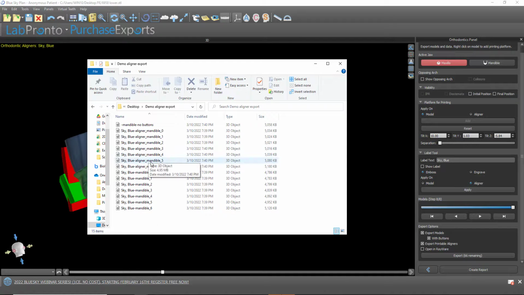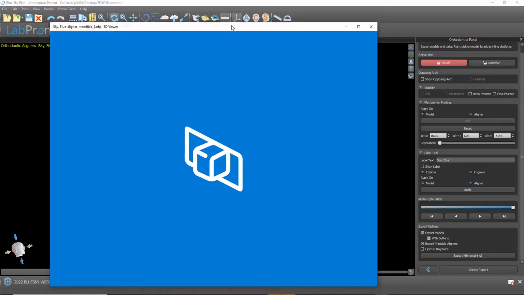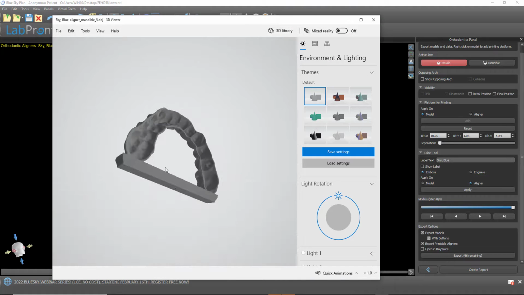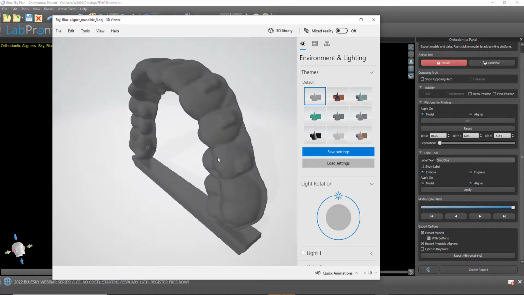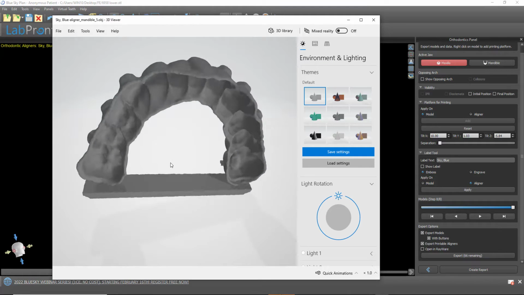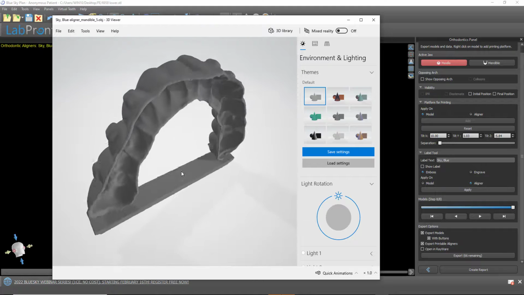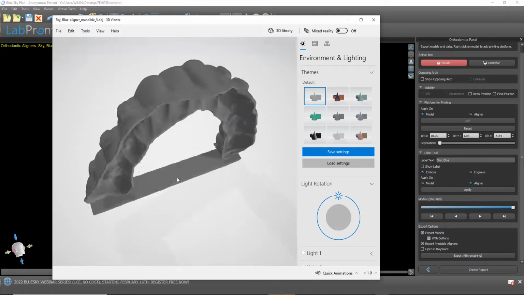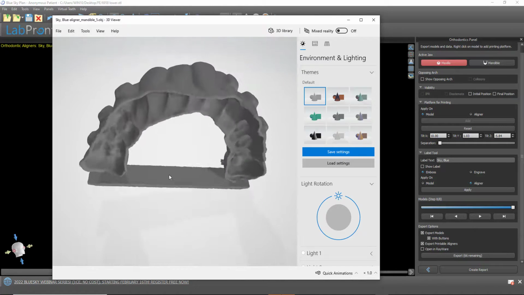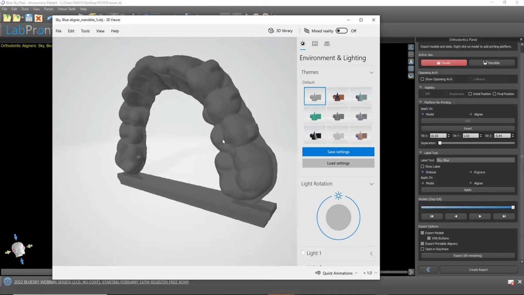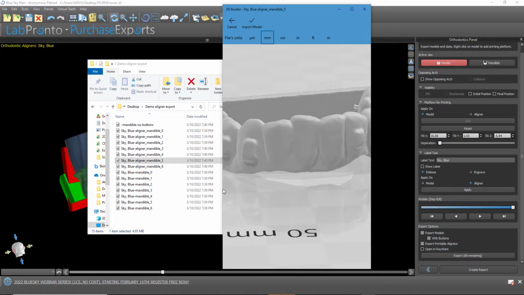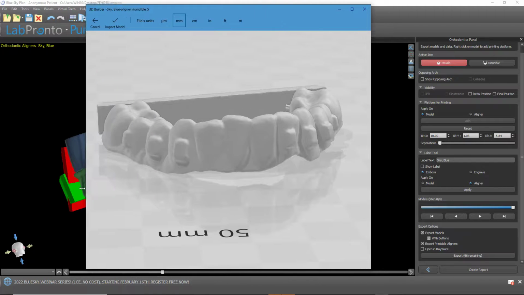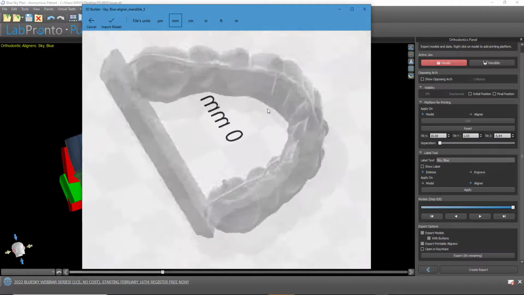If we want to take a look at one of these files, we could see this is one of our aligners that we've generated. There are many different settings in the software regarding aligner thickness and other settings. Pretty much everything is customizable. Here's a better view with a better viewer. Okay, as I was saying, everything is pretty much customizable in the software.